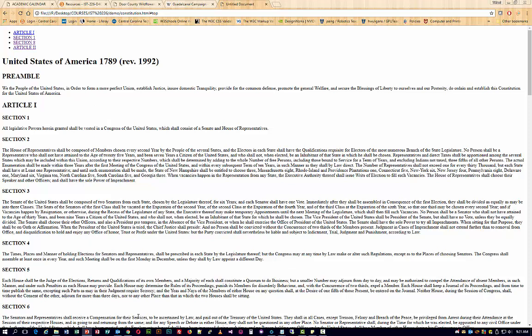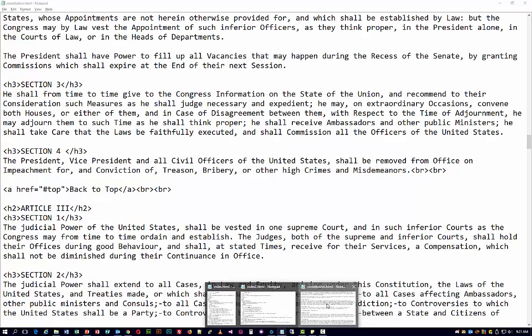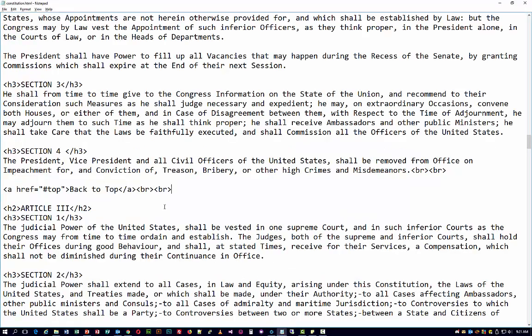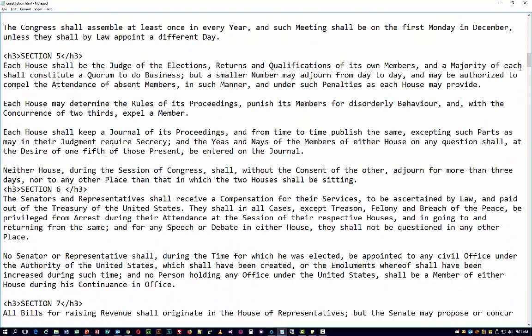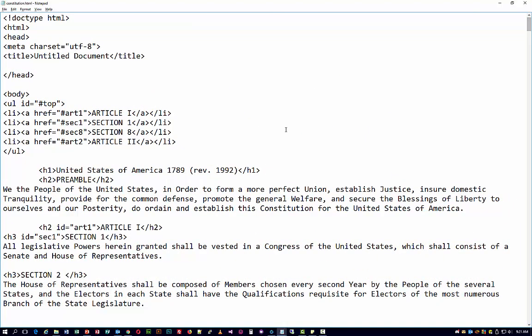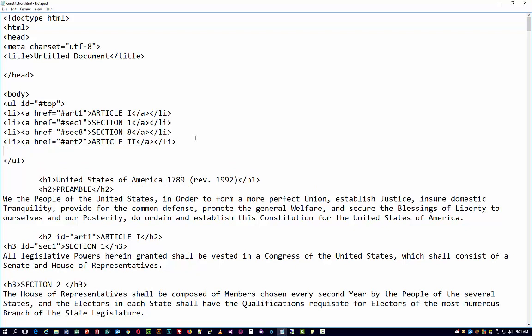So what I'm going to do is go back to my constitution.html file, and scroll up here. A lot of scrolling. All right. So let's say here I want to put a link to the actual website that has the Constitution on it, or one of the many. So here in my menu, I can put another entry in here.